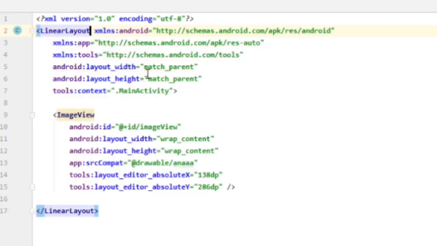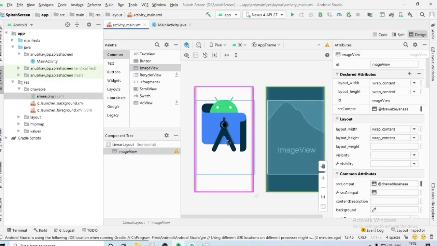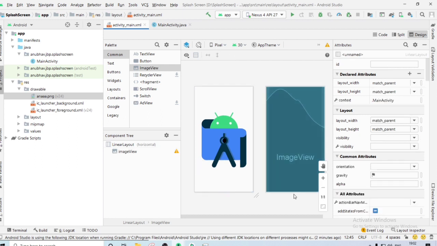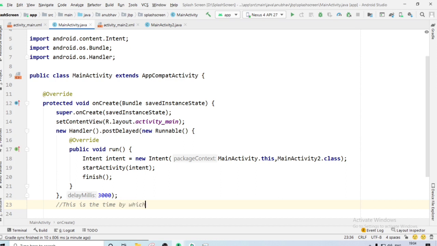And now let's go to the XML file. Then you have to change it to linear layout. Then I have already imported my image, and as you can see the image is looking good. And now we will open the main activity Java file and write the code.